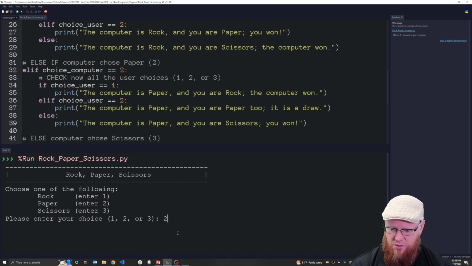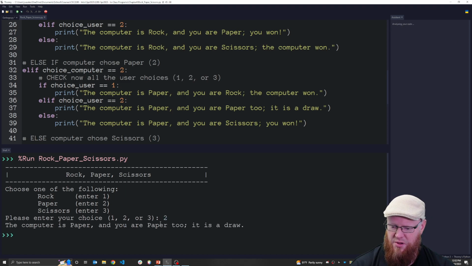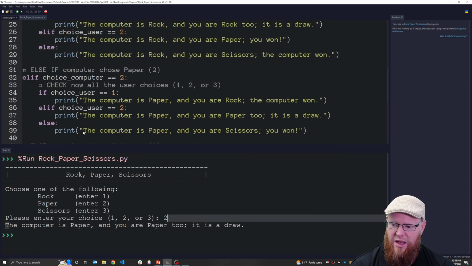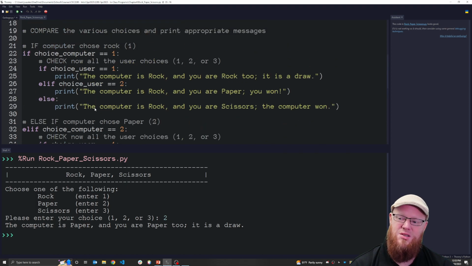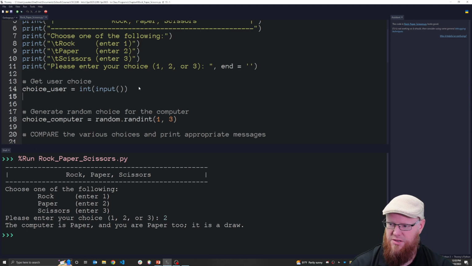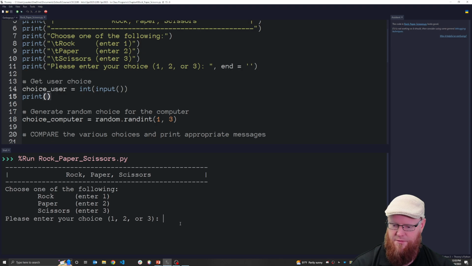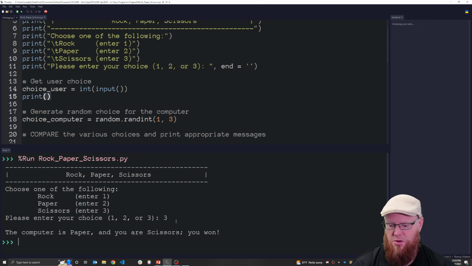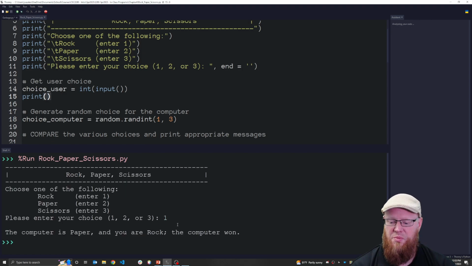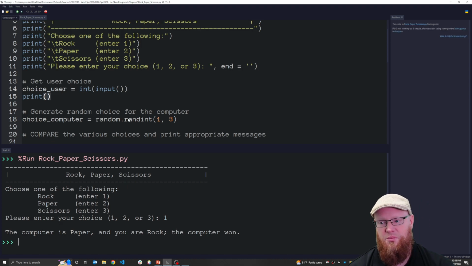And whatever you put in, we choose a 2. The computer is paper and you are paper 2. It is a draw. I want to put a space right here. So I could come put a new line before every one of these, but since it's so many new lines, I think it's just easier to, after we scan the choice, just make an empty print statement. Let's run this now. The computer's paper and you are scissors, you won. Do another one. The computer's paper and you are rock, the computer won.